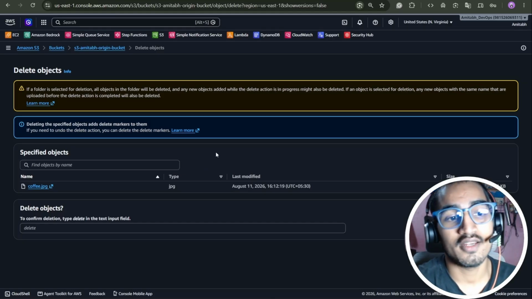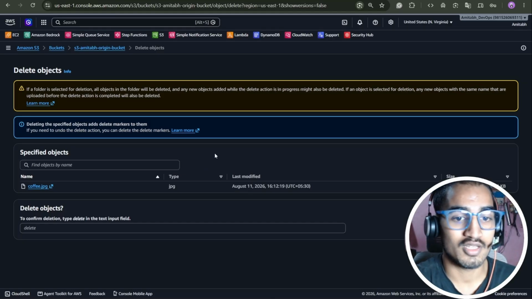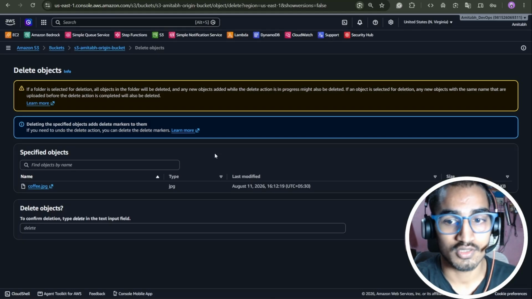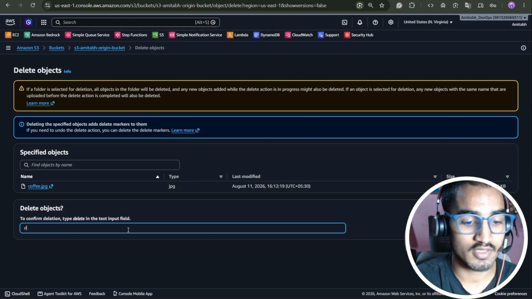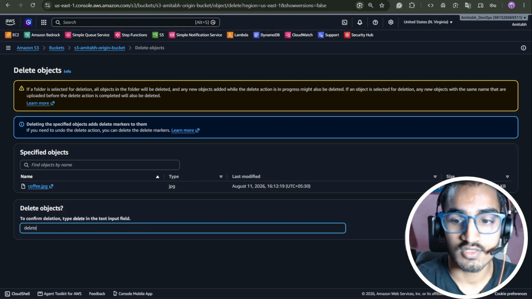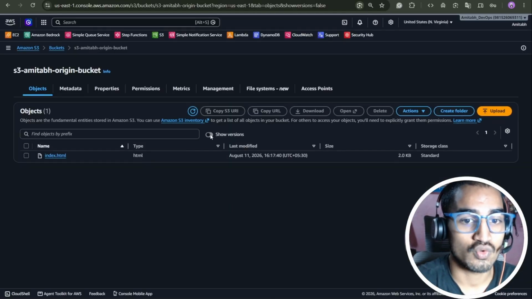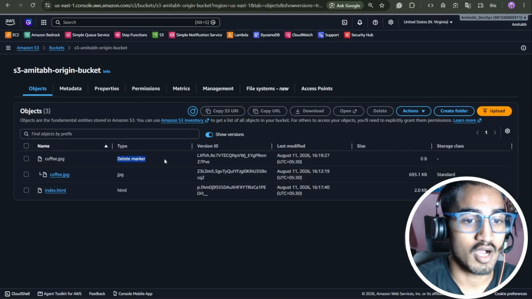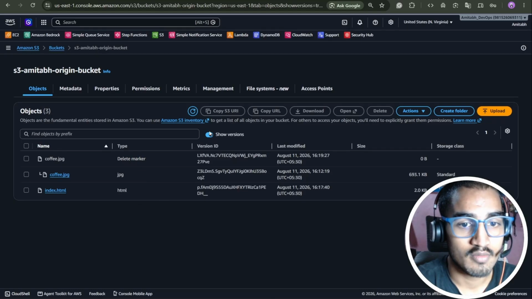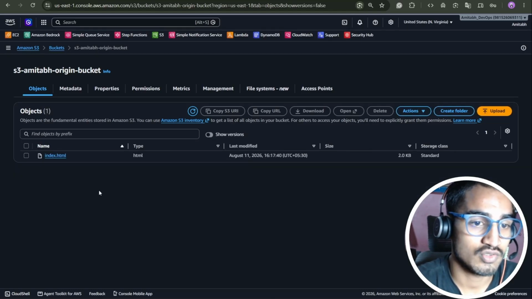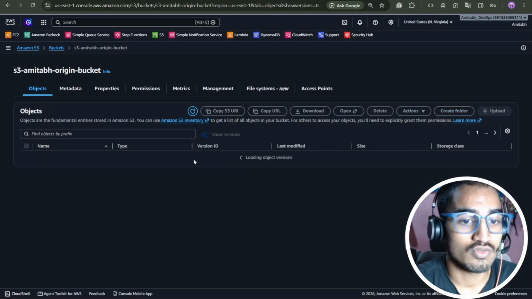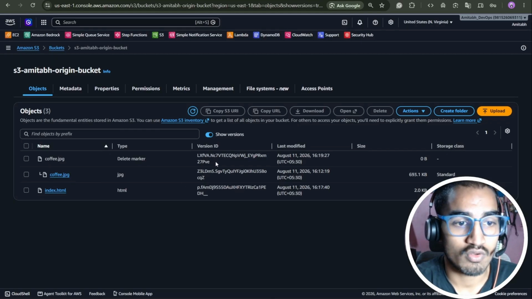If you delete the object with show versions toggled on, the object will not be permanently deleted, it will just create a delete marker. It is not officially deleted. So if I close this and show the versions, you will see the delete marker has been created for that. But if I turn that off, the file is gone. The show version is also going to be there.